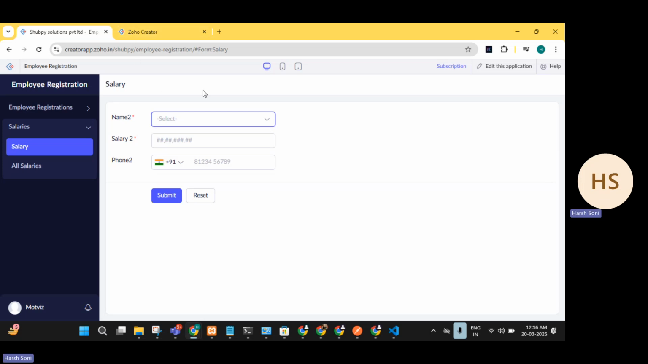So what I want right now, when I select employee one, I don't have to go to form one, that is employee registration, then check for their salary and then update it. I want it to be auto updated. When I choose employee one, the employee one salary should be reflected, and when I choose employee two, the same should happen.